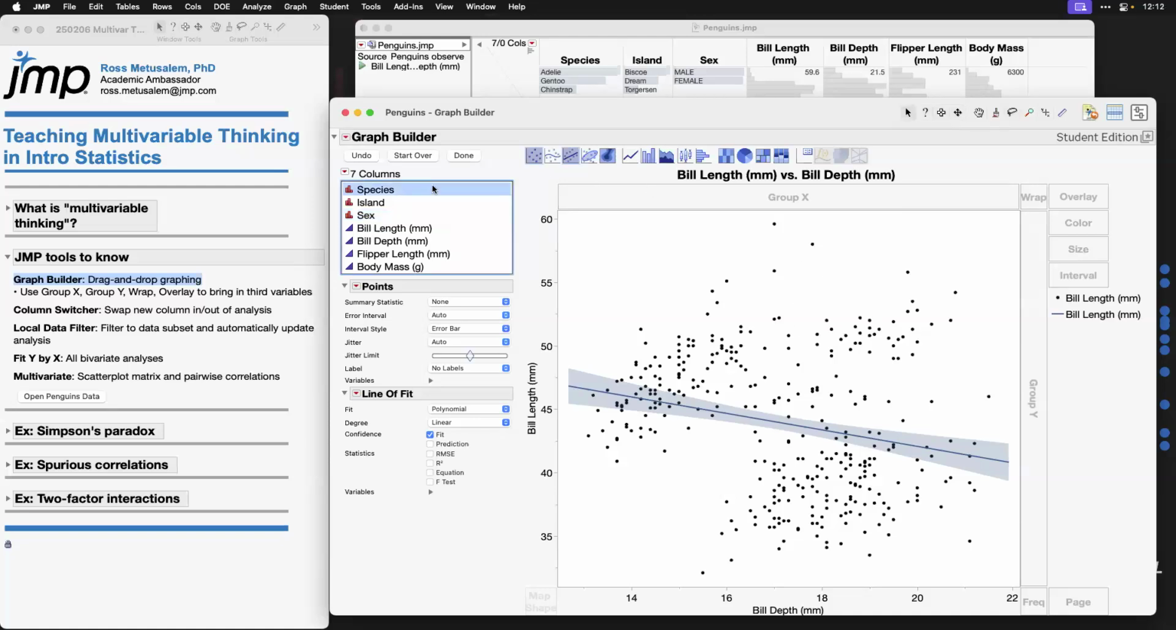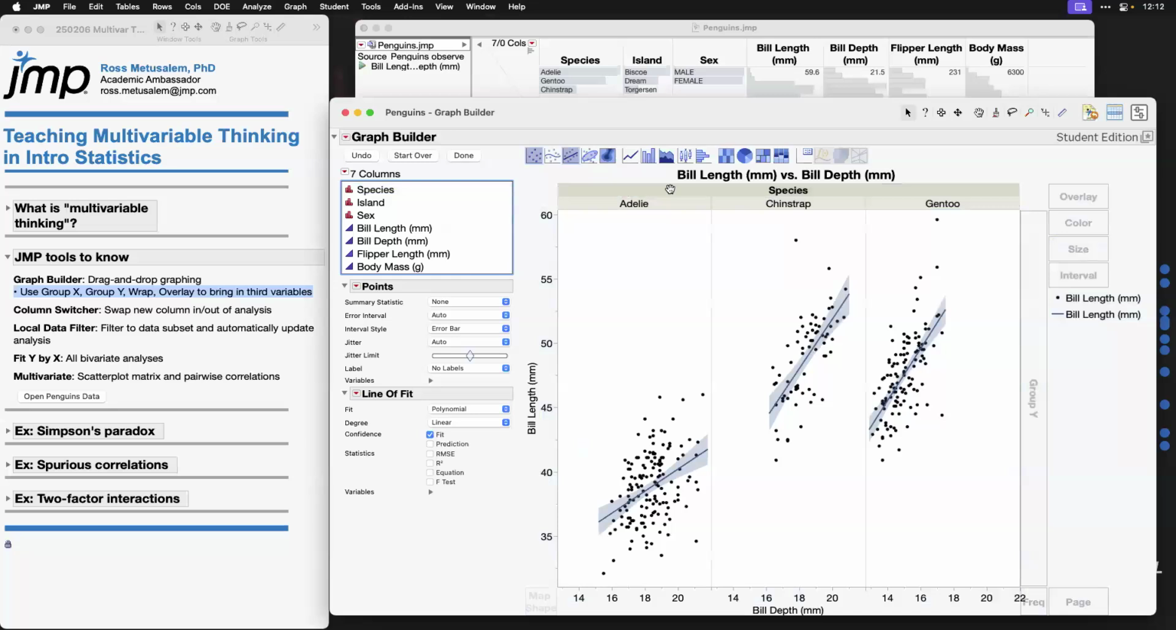So let's bring species into the graph. I did this briefly at the outset, but because we're focusing really on taking a bivariate relationship and bringing a third variable in, that's what we're doing today. I want to stress certain drop zones in Graph Builder that are good for that. So let's take species and first put it into the group X role. What that does is give us a separate graph for each level of that third variable, broken out along the x-axis. We can see again, the relationship is positive.